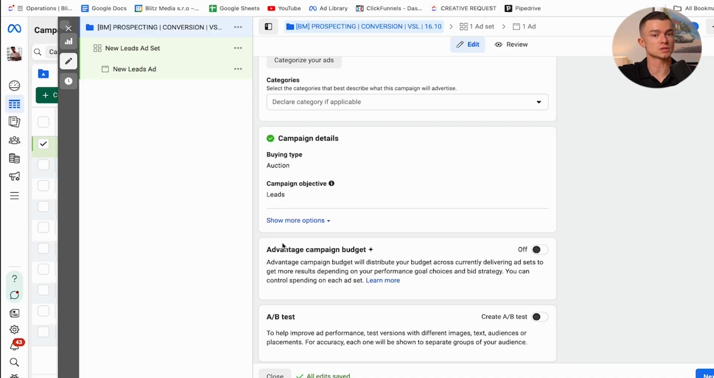If you set $100 a day at the campaign level, it doesn't mean that each ad set is going to spend $33 per day. Maybe one ad set is going to be spending $60 a day, one is going to be spending $25 a day, and the remaining one is going to be spending $15 a day, okay?